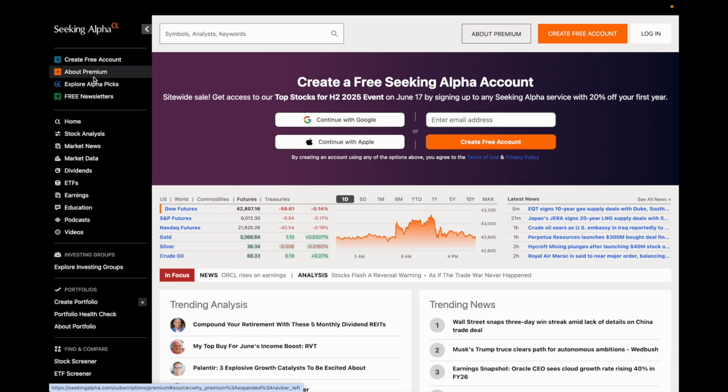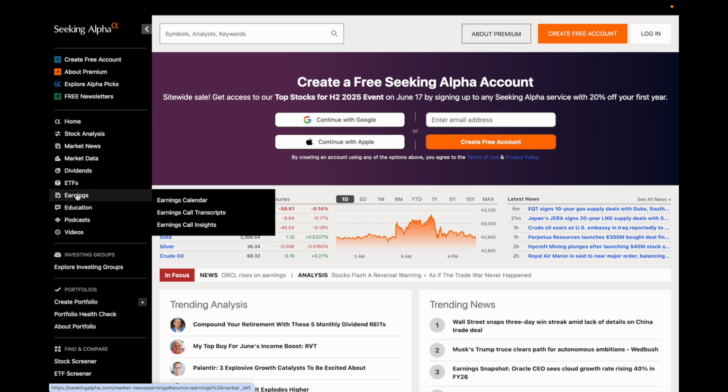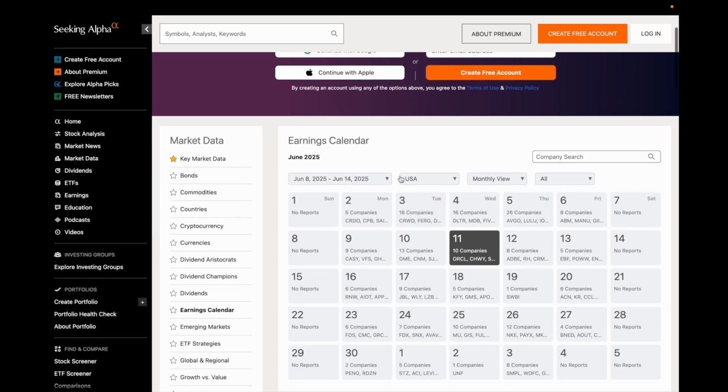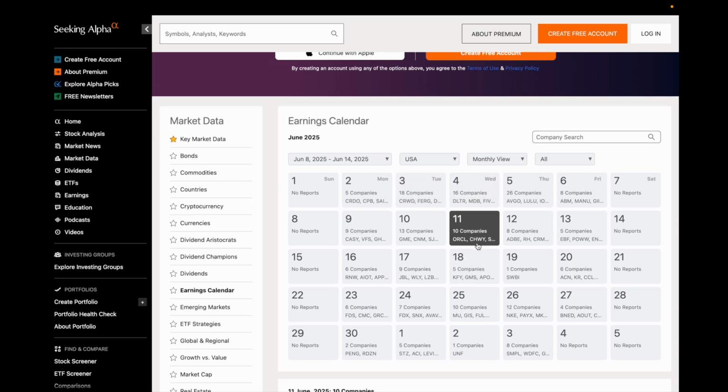Once you're here, you can just simply scroll down to where it says earnings right here, and then just slide this across to where it says earnings calendar, and then go ahead and press on that. So once you're here, you can actually view the earnings calendar of different stocks. At this moment in time, it'll show you the 11th of June.